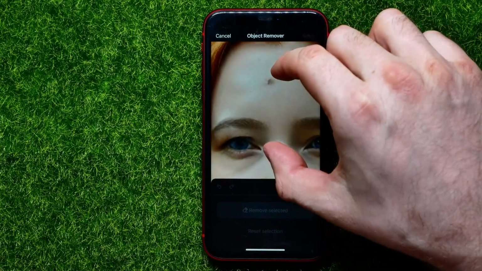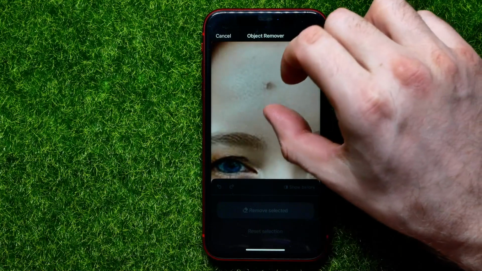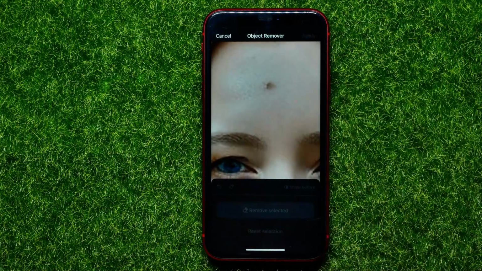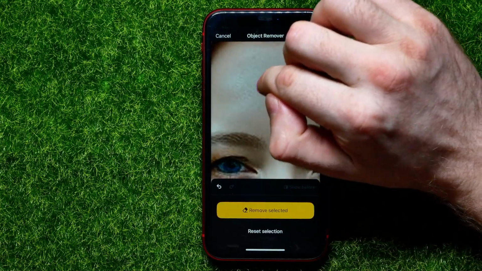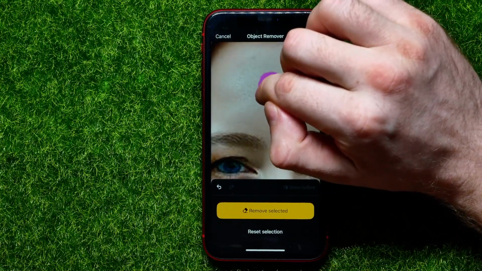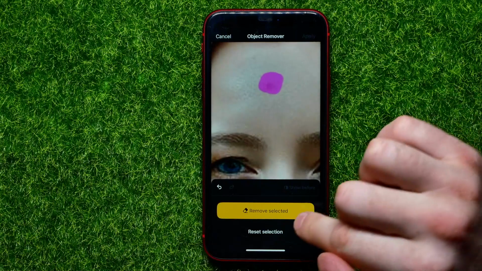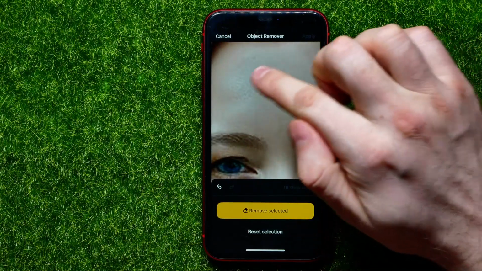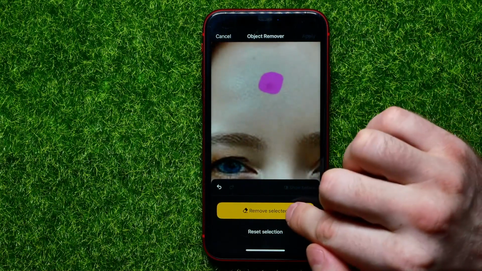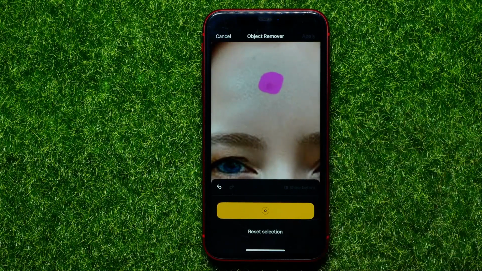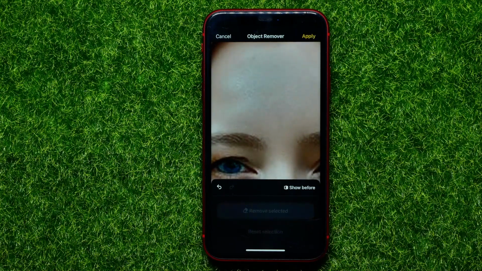Then you can scale your image to find the object that you want to remove, and after that you just have to highlight that object. So you can just draw on this purple circle around the pimple, and once you've done that you can hit add remove selected to remove that pimple. I can tap right here at that button and see what happens.